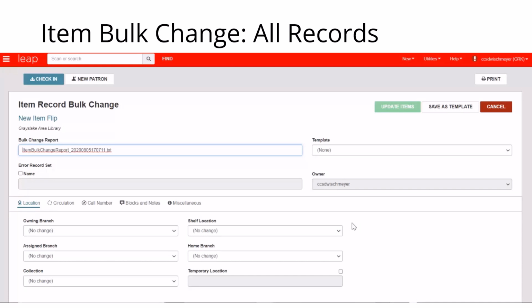For these records, let's say that I want to change the item material type, the shelf location, and the item holdable settings. The bulk change workform has 5 tabs, and I'll need to navigate through the different tabs to find the fields I want to change. The first tab, Location, contains fields such as item assigned branch and shelf location.